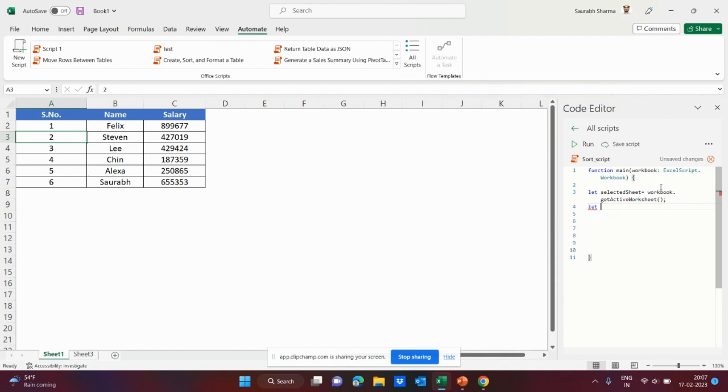Then I'm declaring the data as a table because I want to sort it. So I want to first of all convert this into a table, and then I will sort this table. So I write here let table is equal to selected sheet dot add table. So first of all it will convert this into a table. This is the add table feature.